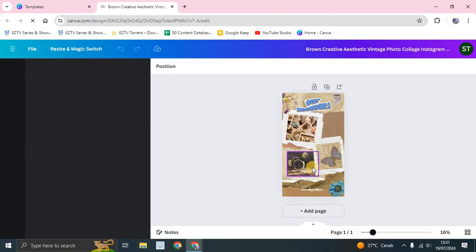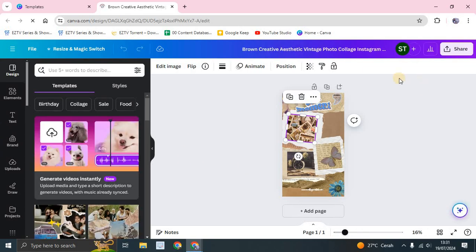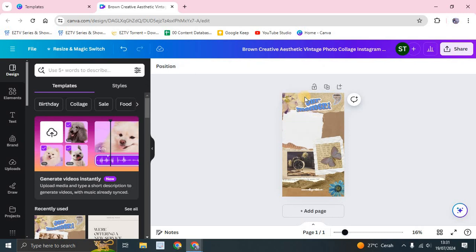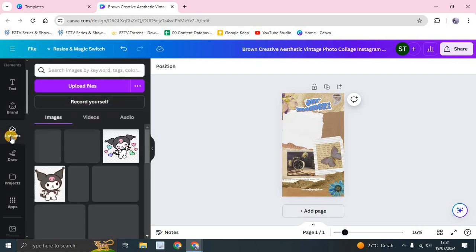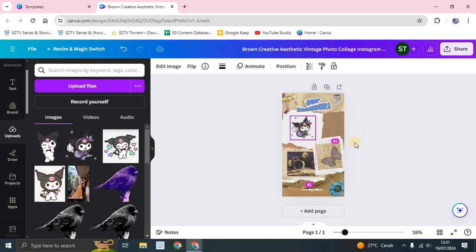So this is the template. If you want to edit it with your own photo, you can just click on this and then find the photo that you want to replace it with. You can delete this first and then add the new photo. For example, here I'm going to use this photo right here. Let's say just resize it to how you like it and put it where you want it.